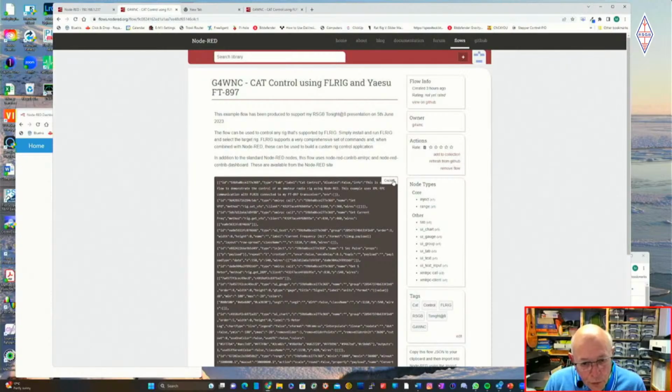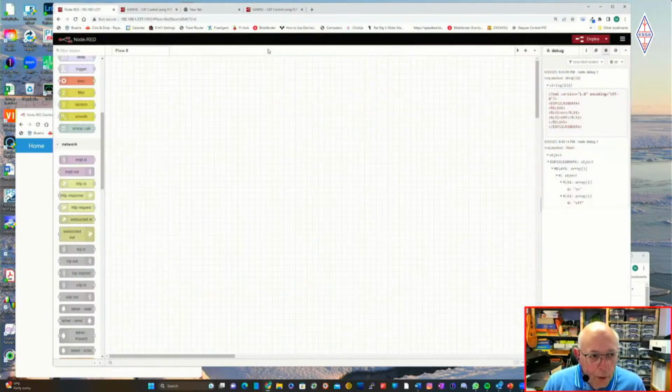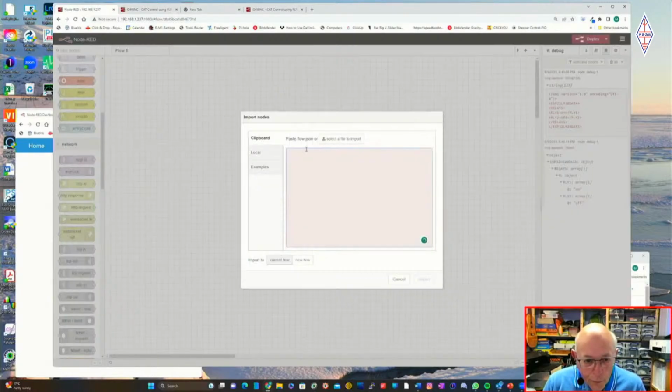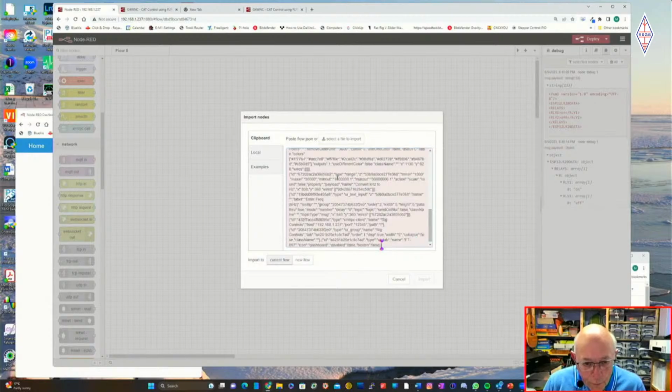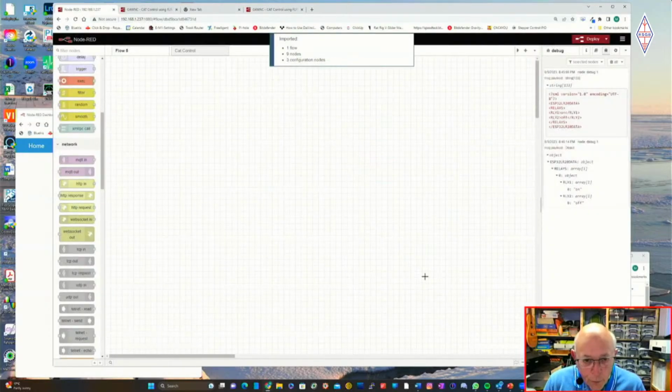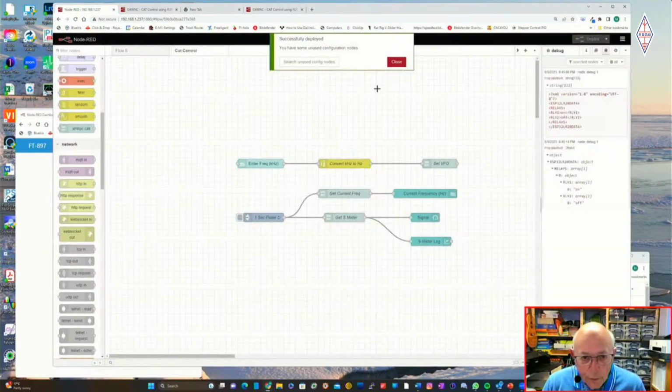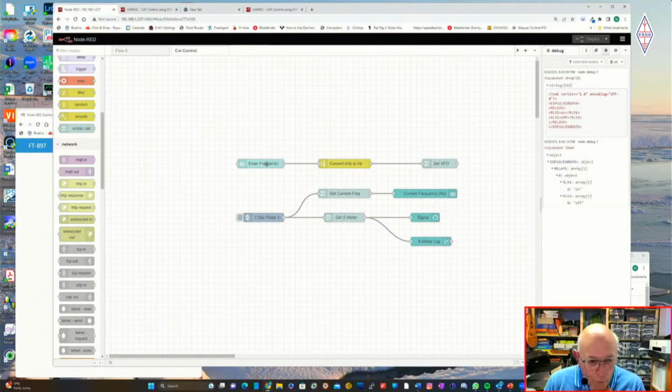So all you do is copy that onto your clipboard, and then you go back to Node-RED, choose import, paste it in, paste as plain text, import, and there we have it. And then hit deploy, and it's all there. So let's explain what we've got.